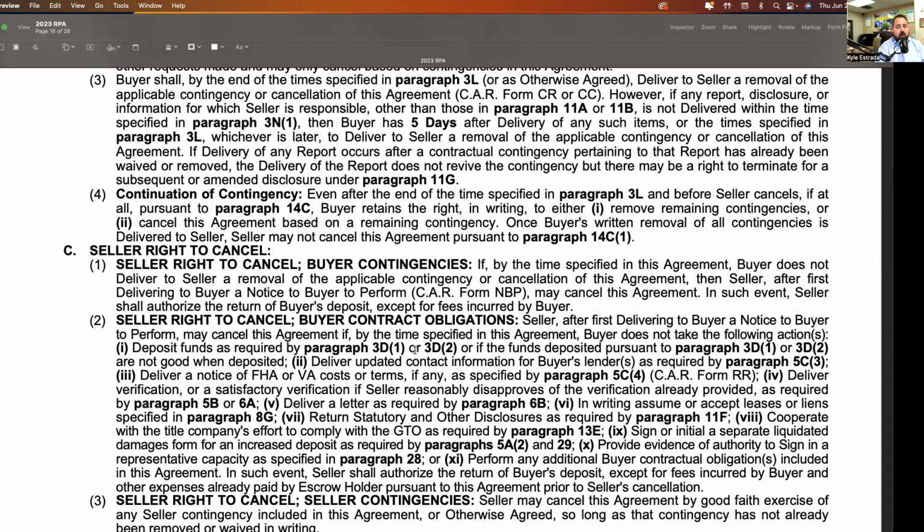CAR Form RR, deliver verification, or a satisfactory verification, or seller reasonably approves of the verification already provided as required by paragraph 5B or 6A. Deliver a letter as required by paragraph 6B in writing. Assume or accept leases or liens, paragraph 8G, right? That's the contingency of the leased or liened items. If you don't return any of the statutory or other disclosures as required in time, that's also a contractual obligation. I can send a notice to buyer to perform.